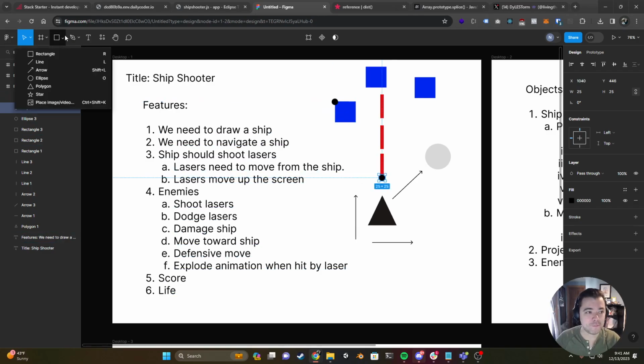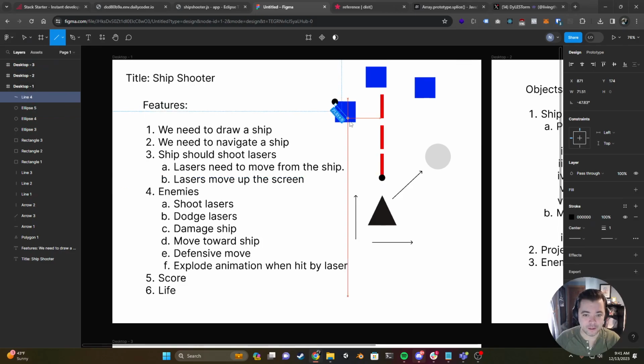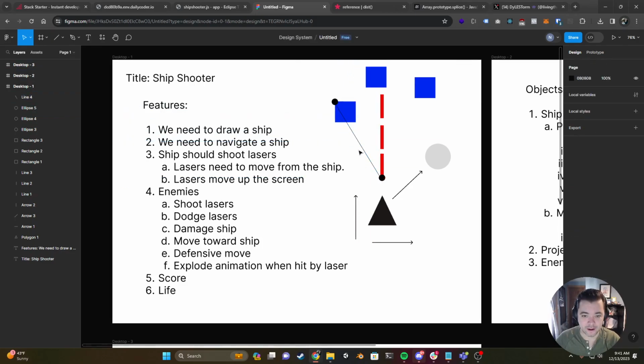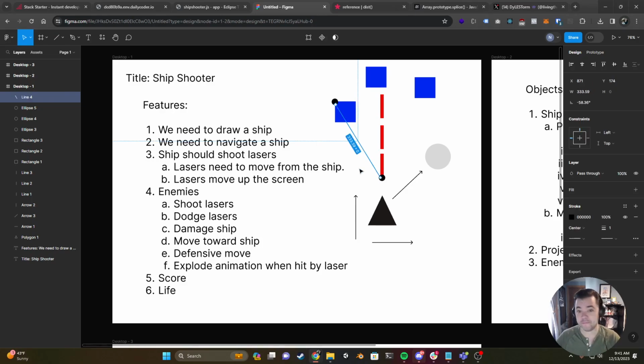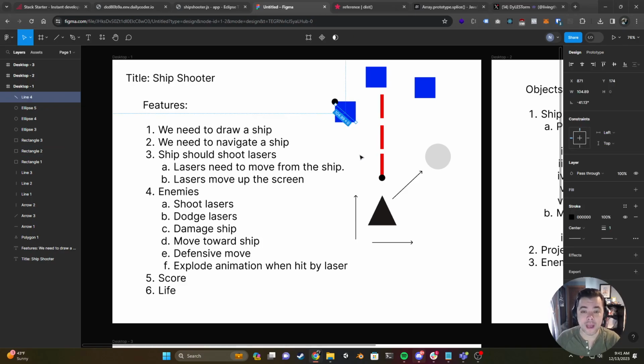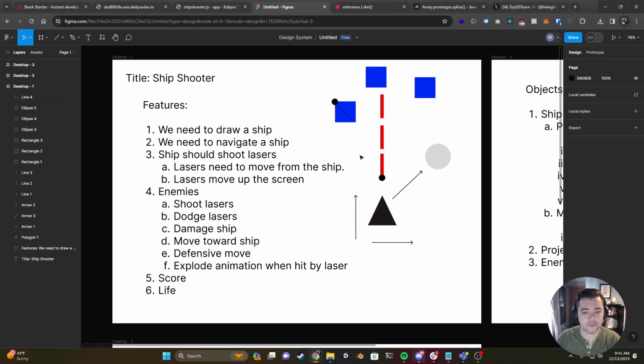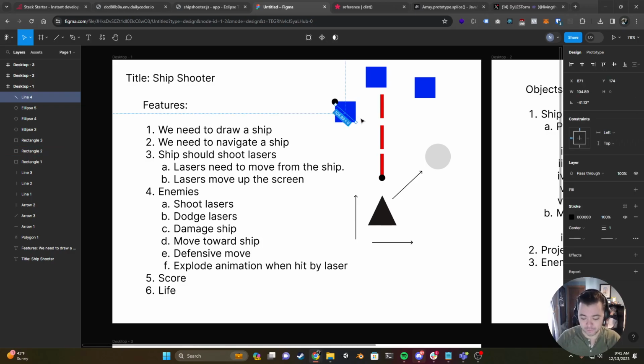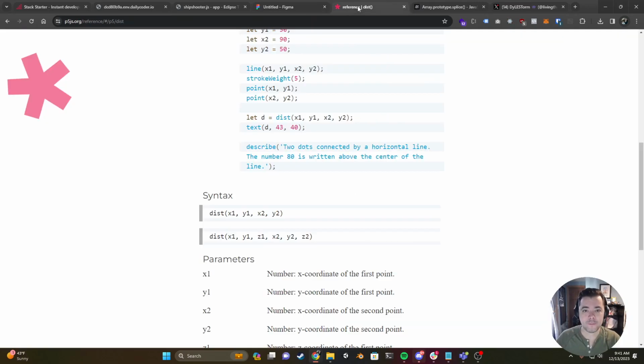Luckily, there is a function in P5JS that will allow us to compute the difference between 2 points. If we can compute the difference between here and here, how long is this line, basically? Is this line 10 pixels, 20 pixels, whatever it is? And if we compute this line and the line falls within this space here, then we know we have a hit.